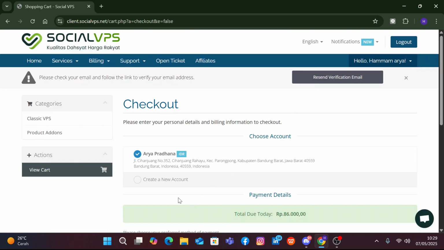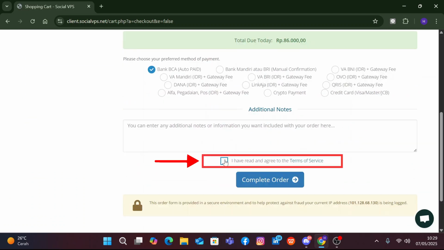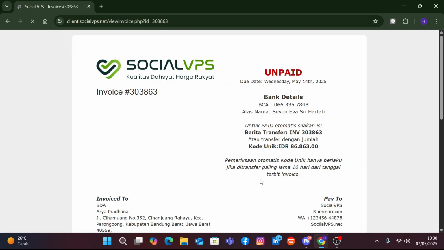Step 2. Complete the checkout form. Fill out the checkout form by selecting your preferred payment account and method. Make sure to check the box labeled "I have read and agree to the terms of service" before clicking Complete Order.